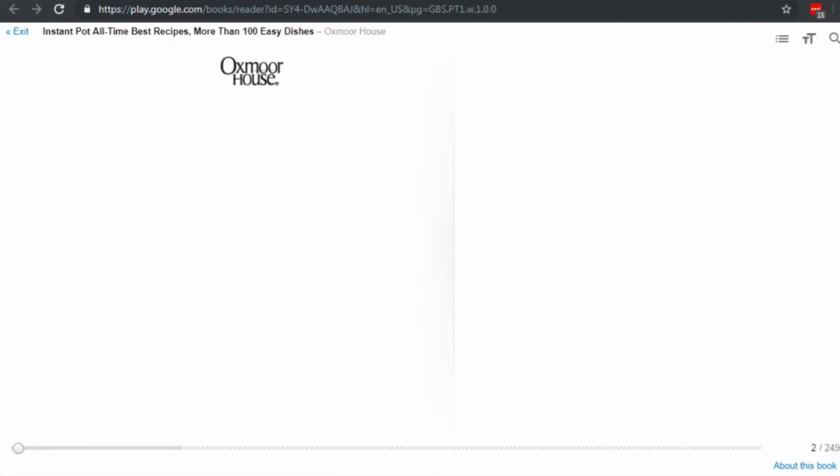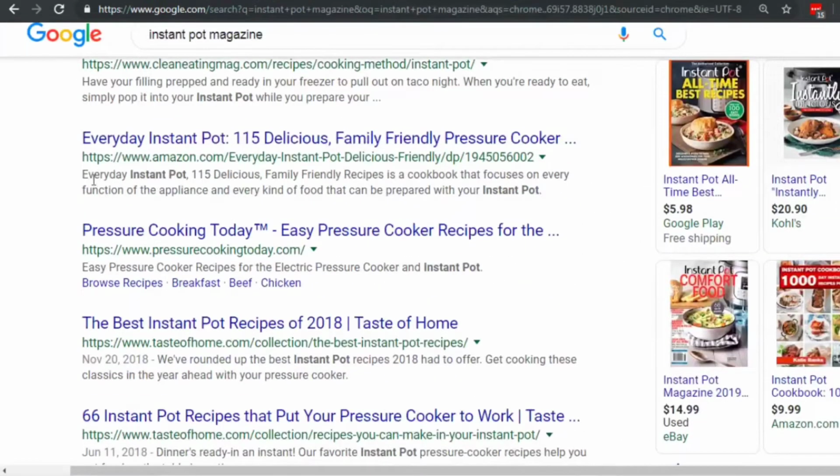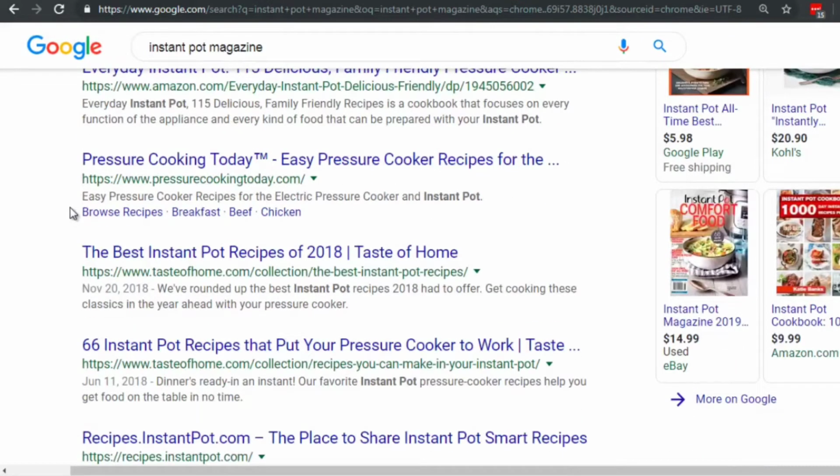Obviously here we're not going to copy word for word because that's plagiarism, but we're going to use something different. We're going to tweak it around. What we're looking for here is headlines. So let's go back here. It says everyday Instant Pot, 115 delicious, family friendly pressure cooker. So we can say everyday Instant Pot, 6 delicious family pressure cook recipes. So everyday Instant Pot chicken, as long as the words Instant Pot chicken are in there.